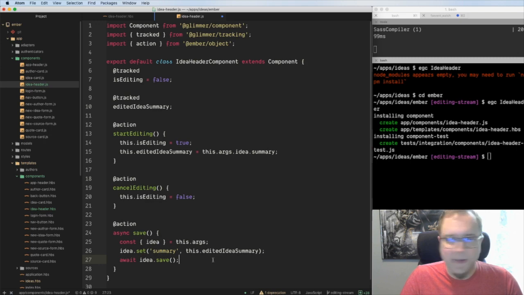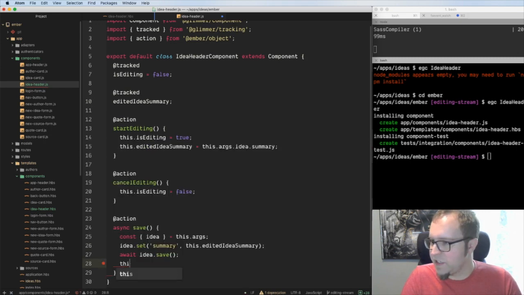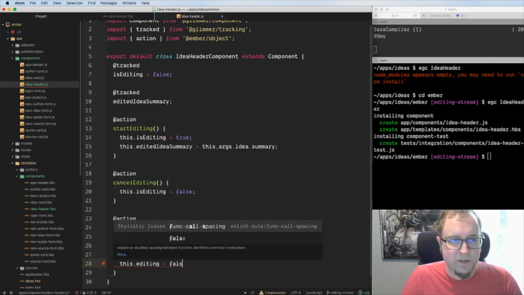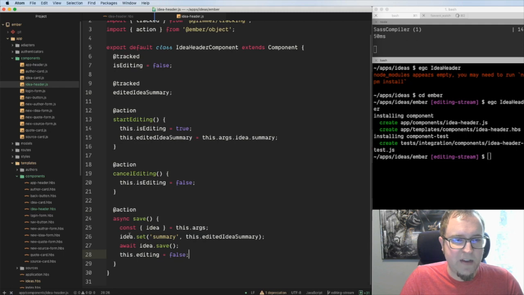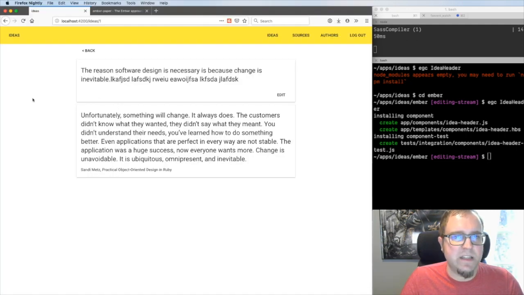So we're going to await it to make sure it finishes. And then once it finishes, we do this.editing equals false. So I think that should do it. Thanks to Ember Data and the simplicity of it, if we have an idea record, we can edit it and save it directly there. And in our case, that's what we want to do.